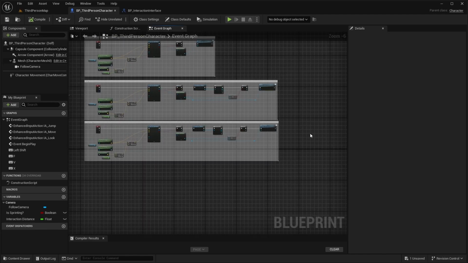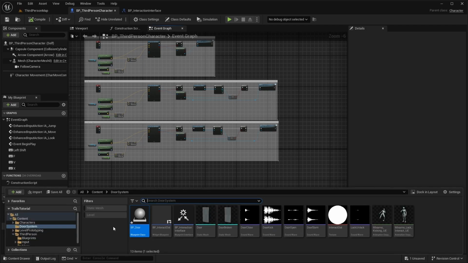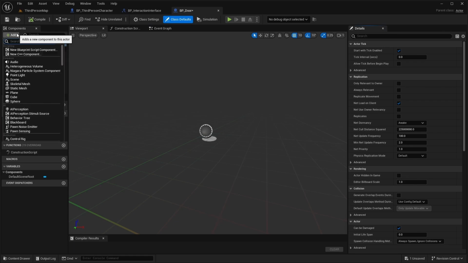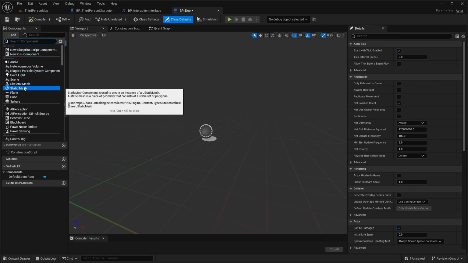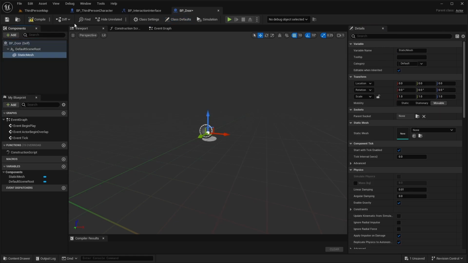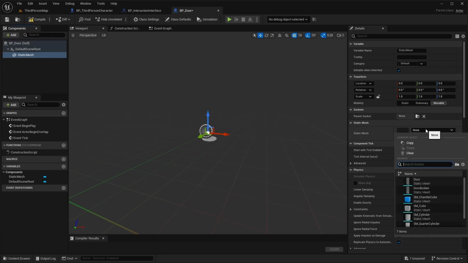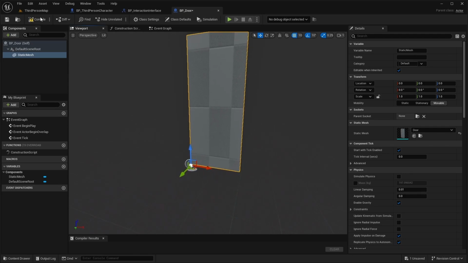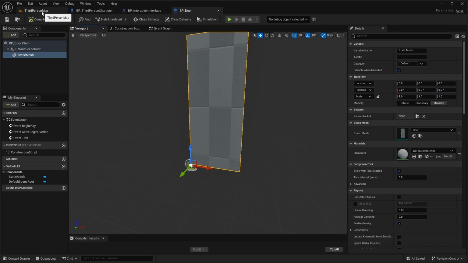Now that we have this completed, we're going to set up our door blueprint. Go to your content drawer and open up your BP_door. Go ahead and hit add, and we're going to do the static mesh. I'm going to leave it as static mesh. Under the static mesh here on the right, we're going to select this drop down, and we're going to do the door mesh that I had shown. Compile and save, and let's go back to our world.